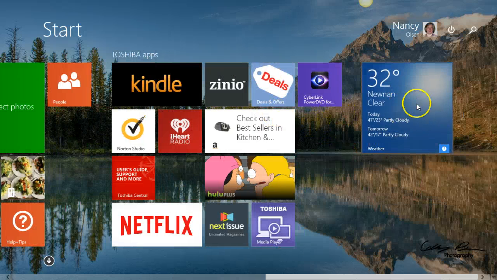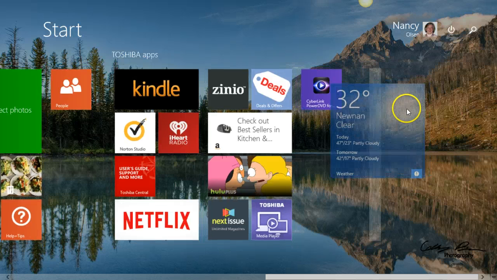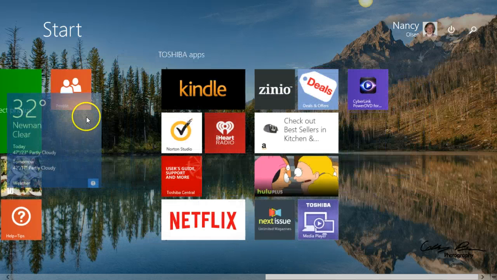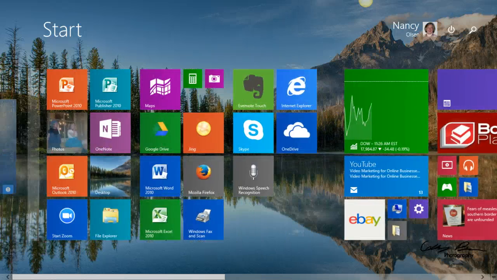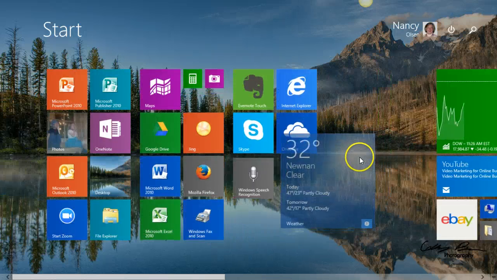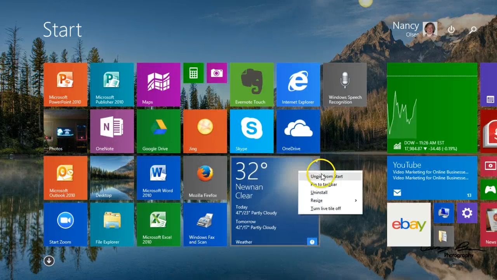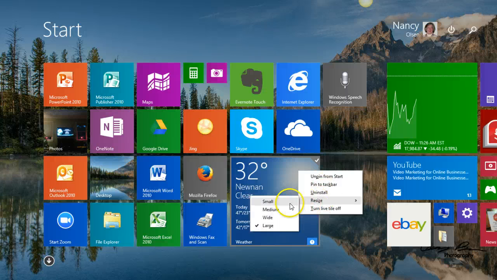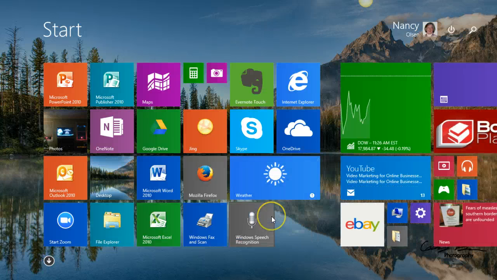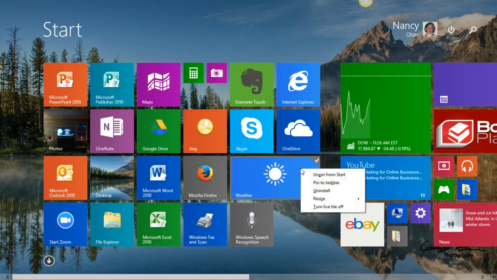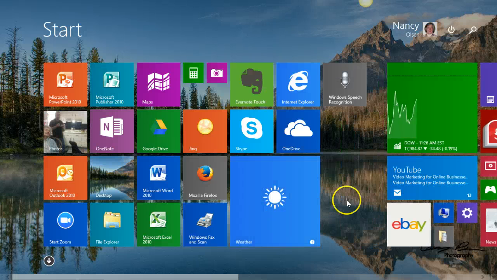So I'm going to grab it. I'm going to do a left click on my mouse. I'm going to drag it, and I'm going to put it right down here. But if I wanted to change the size, I could resize, make small, medium, wide, or large. Here's the wide one, and it makes it a little smaller. But I have to say I like it big so I can see the weather as soon as I click it on.